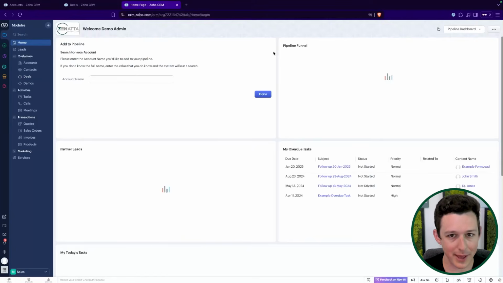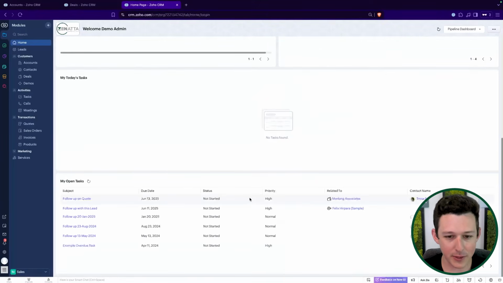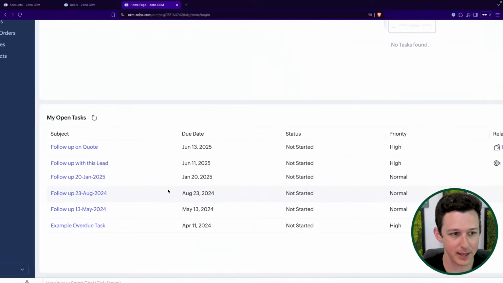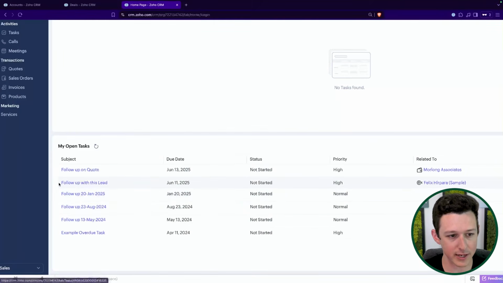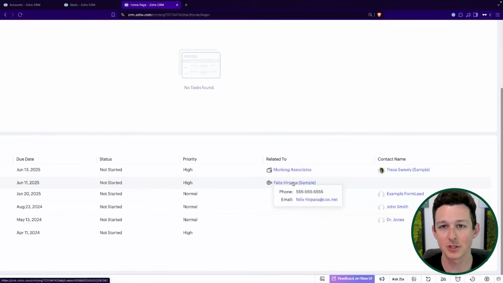Let's go back to our homepage so that I can really make my point about why tasks are important. Down here at the bottom, under our open tasks list, what we can see is that I have a set of open tasks, right? These 2 that we created, follow up with this lead and follow up on quote, but one of them is connected to a deal and a contact, and the other is connected to my lead.